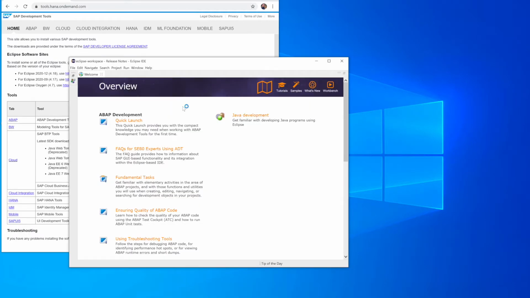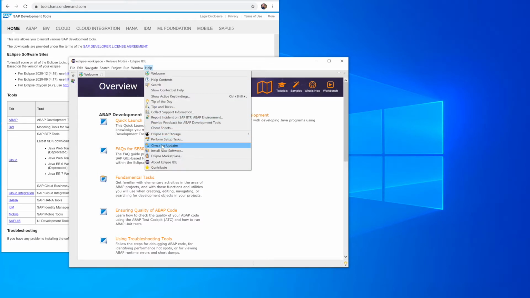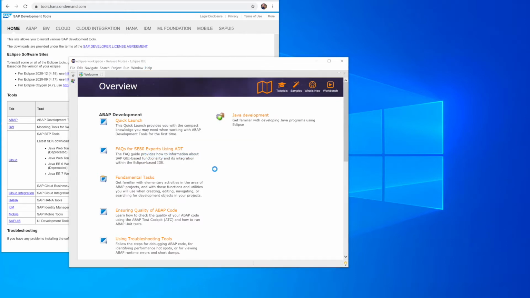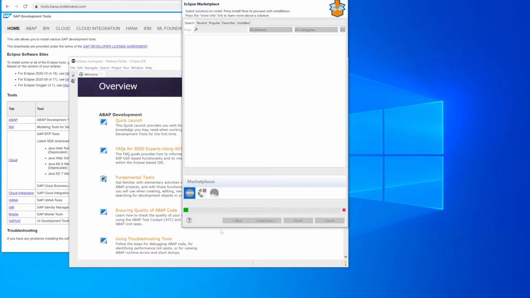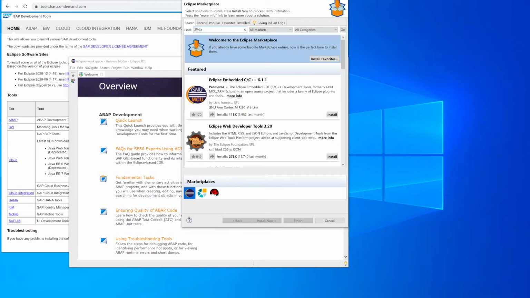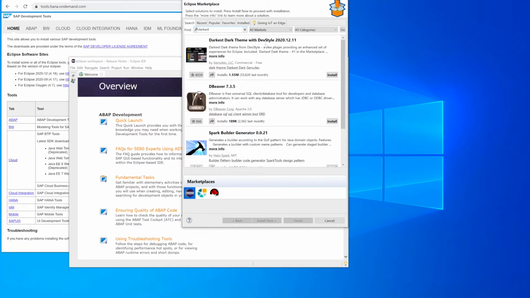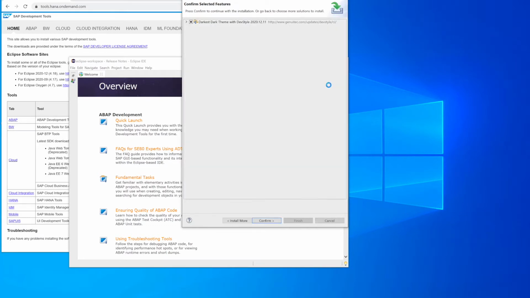So Eclipse is started. No, it's not an additional tool, it's something from the marketplace. And from the marketplace, I will search for Darkest. Darkest Theme. I will install it. And as for SAP, it will ask me what I want to install. And I just have to wait again.